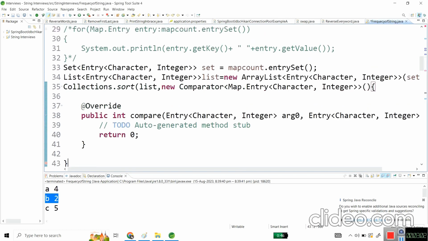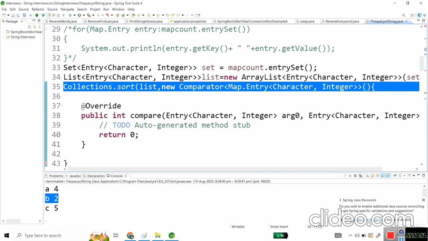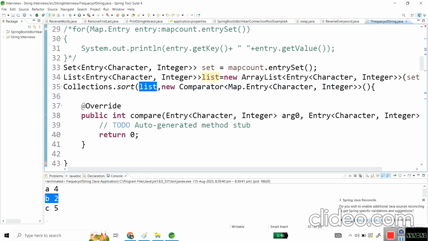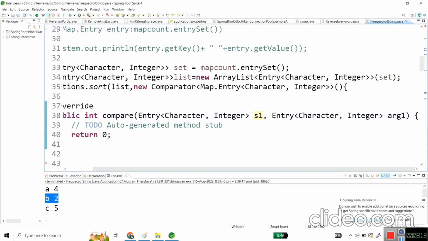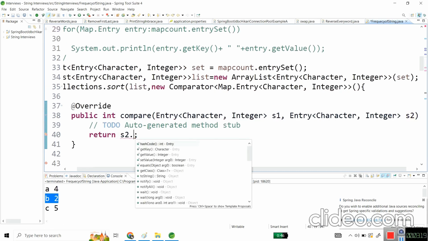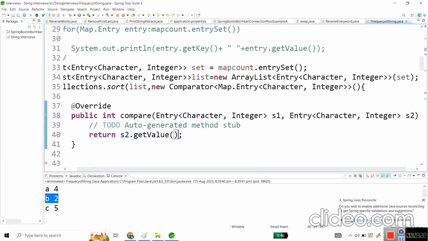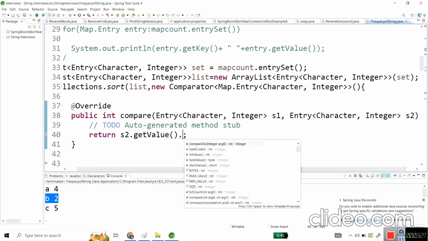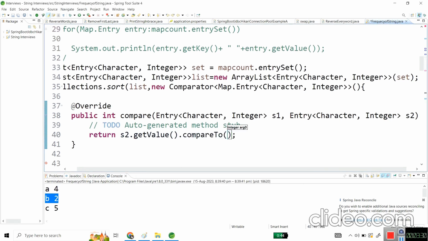Now what we have to do is, we are using Collections.sort. What it will do is, we will get this list and we will compare this list. So the compareTo argument is there: s1 here, s2. So we will compare s2.getValue. Based on the value we need to get the descending order. That's why we are using the comparator's compareTo method, and we will use s1, s2, right? So here we will be able to get this.